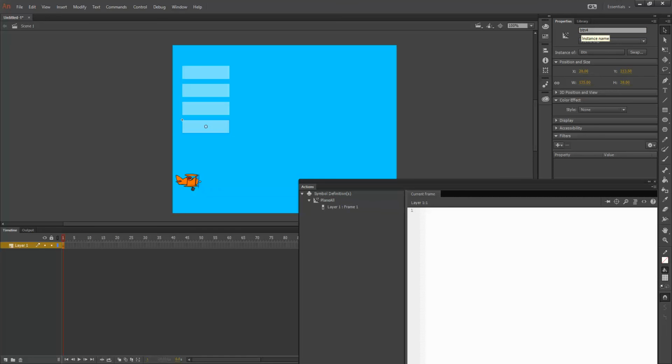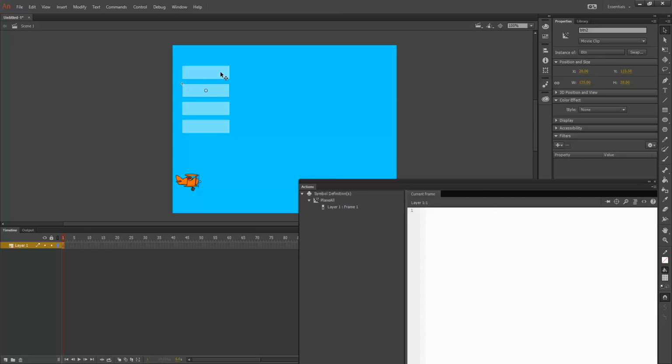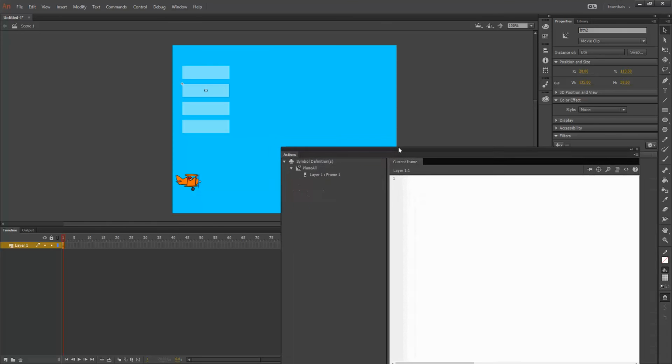Giving each one of these an instance name automatically makes them identifiable to the code. So if I refer in the code to button 1, the code expects me to be talking about this one. If I refer to button 2, it expects me to be referring to this one, and so on and so forth. So now let's go and start working with the code.